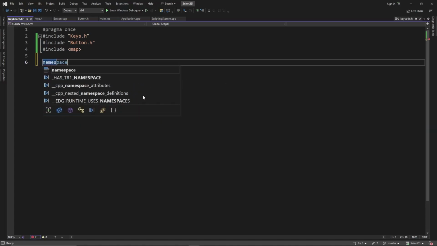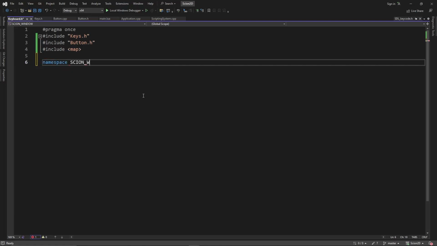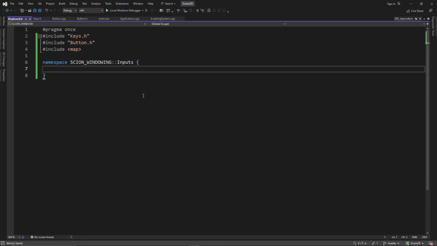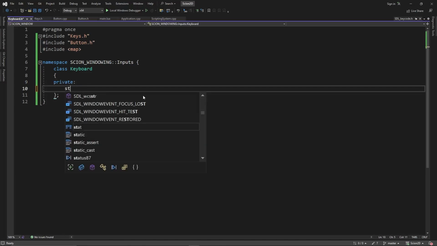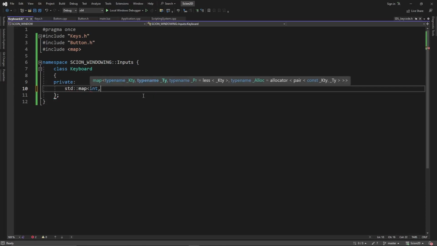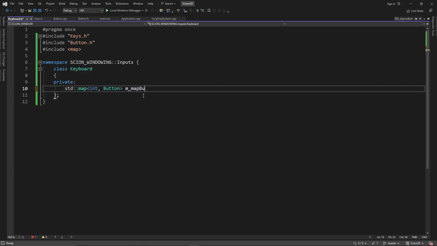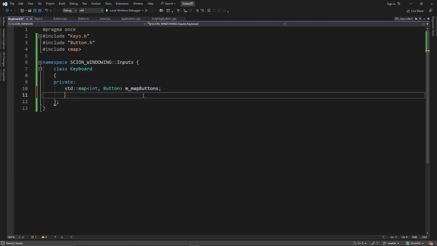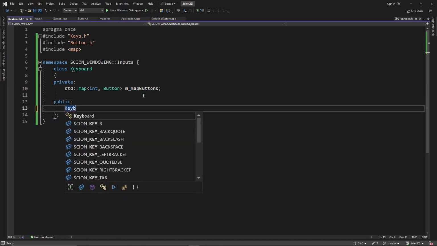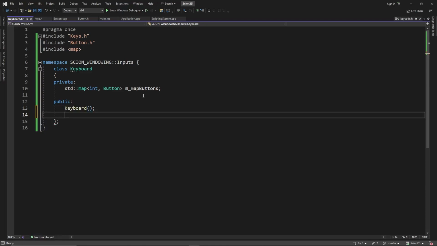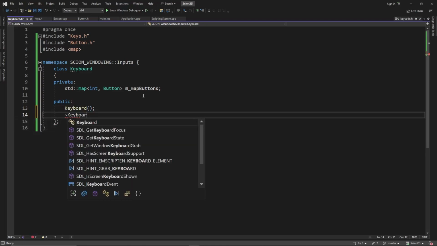So namespace, and this will be Scion, windowing, and inputs as well. Cool. Now that we have our namespace there, we can go class Keyboard, and private. We're only going to have one private variable, and that's going to be our map. std::map int to Button, and we'll call it m_mapButtons. Cool. And then public, and we're going to have our constructor Keyboard, and our destructor can just be default.